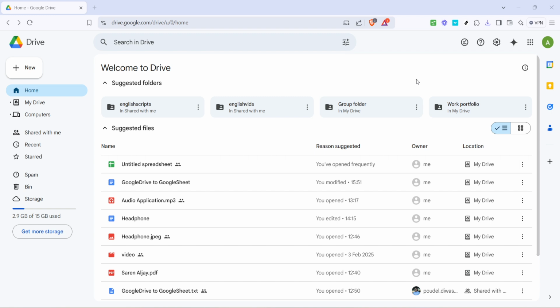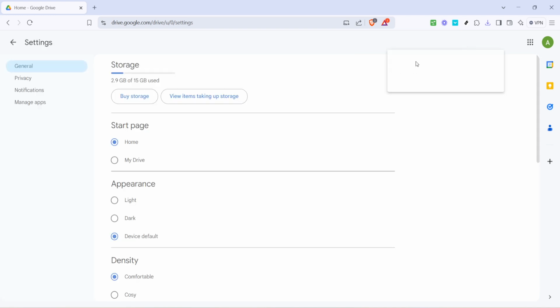Now what you need to do next is head over to the top right corner of your screen. That's where the settings icon is located. It looks like a little gear. Clicking on this gear icon will open a drop-down menu with several options. From this menu, click on the settings option, which will take you to the settings page of Google Drive.